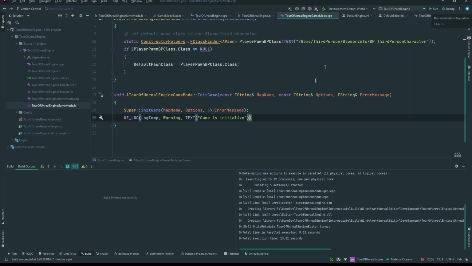Because I closed my editor, I can run it by just pressing run here. If you're in Visual Studio and you close your editor, you have a start button that allows you to launch the editor back. So let's go and launch that editor.